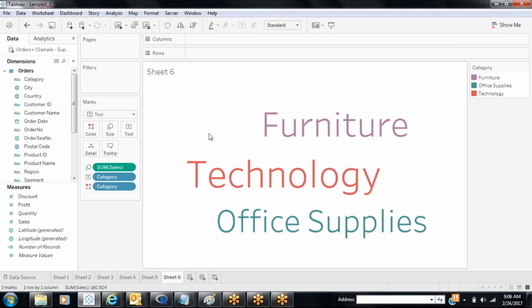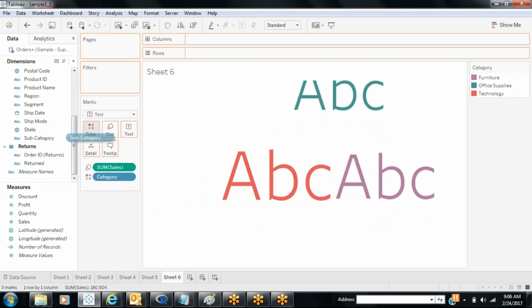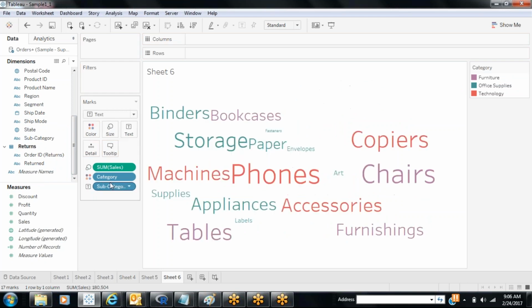Now I have only three, right? But suppose I take this subcategory instead of this category. Let me take this subcategory text. So you see here, I have subcategories in this. The highest sale subcategory is phones, because this is the largest size. Copiers, chairs, which is a very small one. You see here, fasteners, and where is the table? Table is here, right? So this is the way.